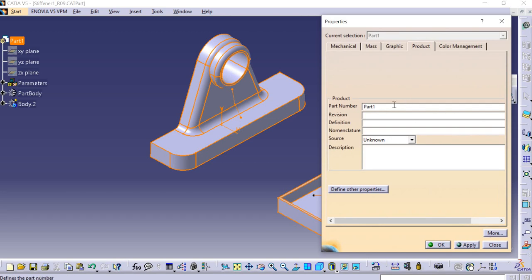Here we can change the part name. Here we can enter a new name for the part as stiffener, S-T-I-F-F-E-N-E-R. In the part field, the new name appears in the specification tree once we click on apply. The other field allows us to freely describe the part.